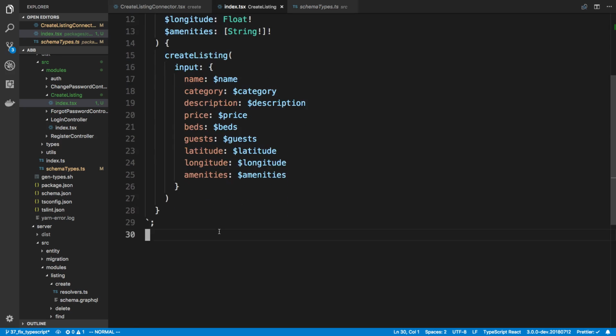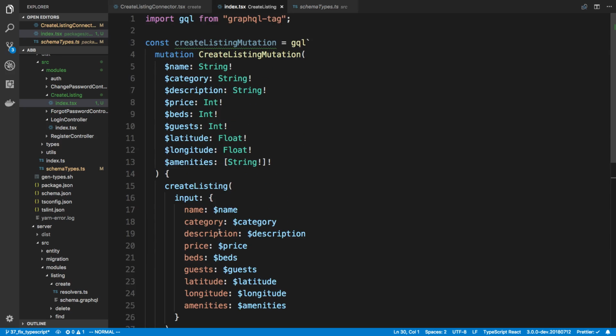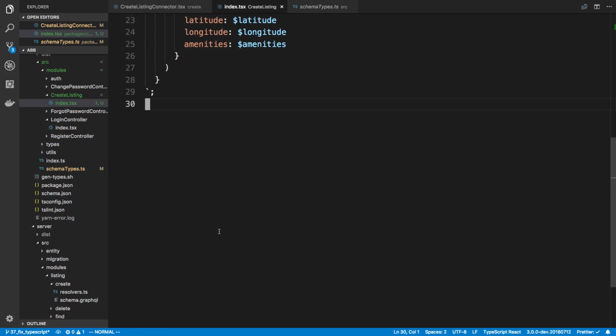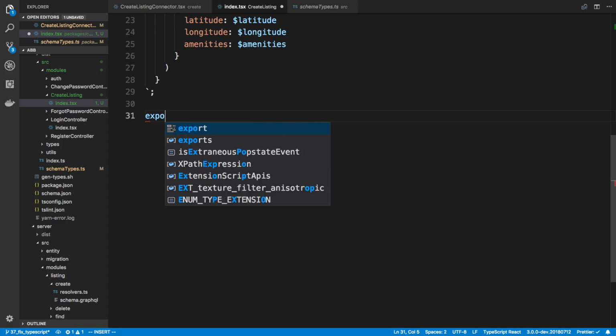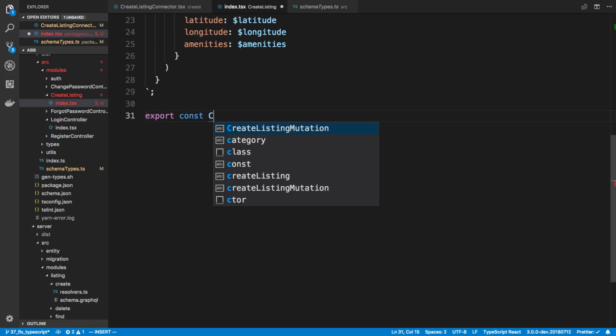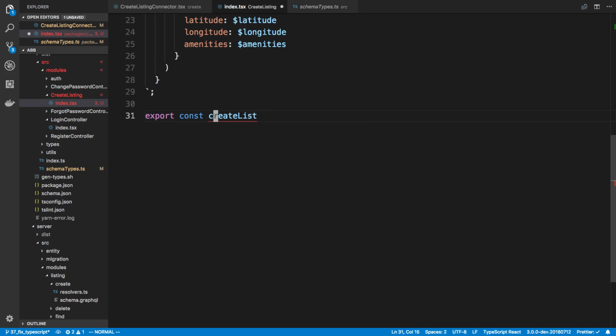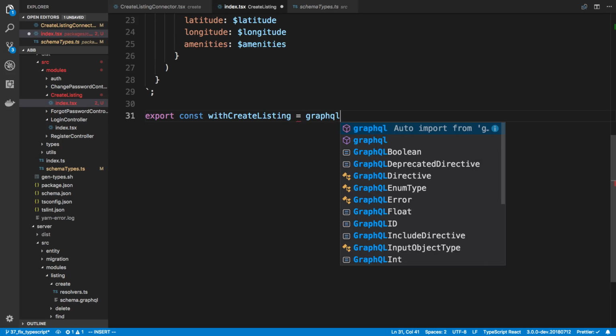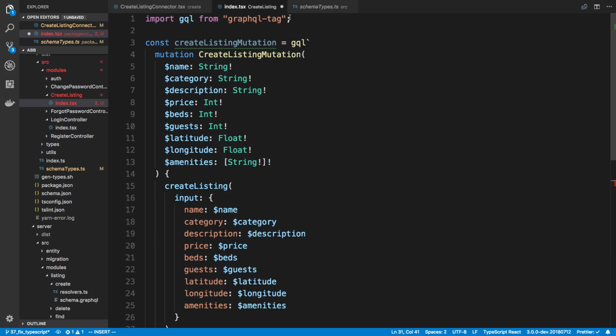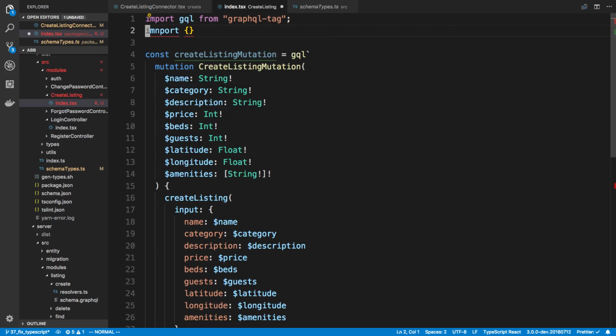Now I'm going to export a higher order component. I'm going to say export const, and I'm going to call this createListing higher order component. Another way you could name this is maybe withCreateListing. That's a common name you'll see for higher order components, so maybe we'll do that. And I'm going to say graphql, and this is going to be the graphql component from React Apollo. So let's import that.